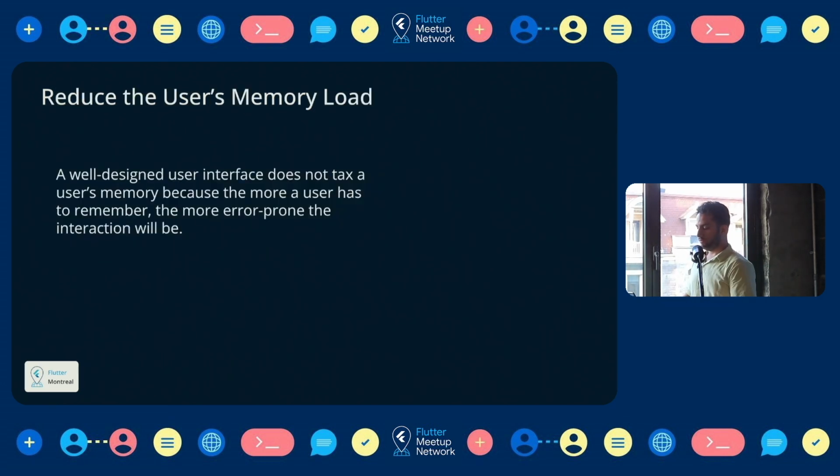Reduce the user memory load. That's the next golden rule. This is the most important one that we are going to discuss. A well-designed user interface does not tax a user's memory, because the more a user has to remember, the more error-prone the interaction will be.